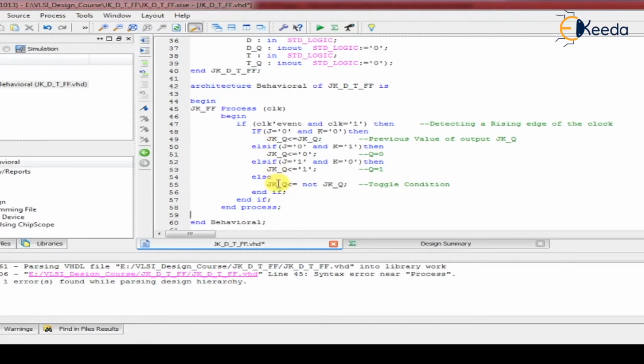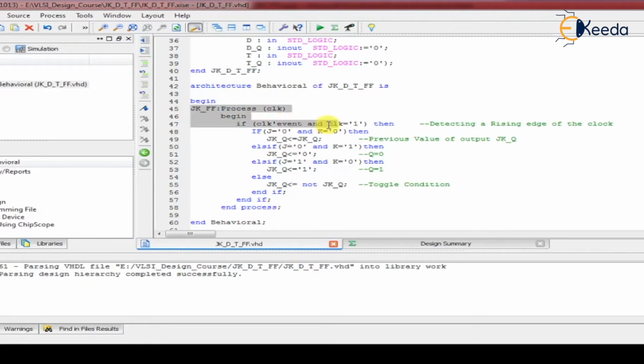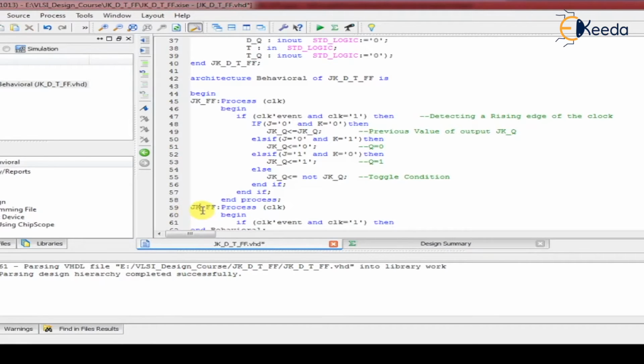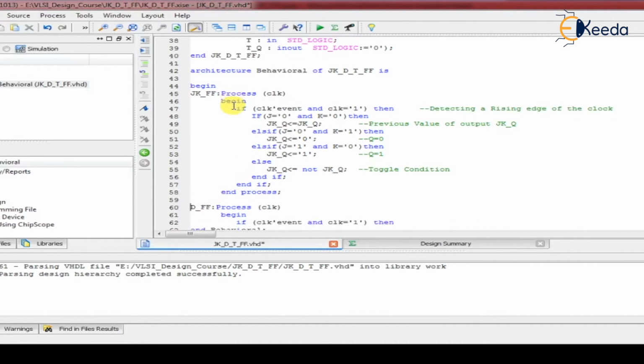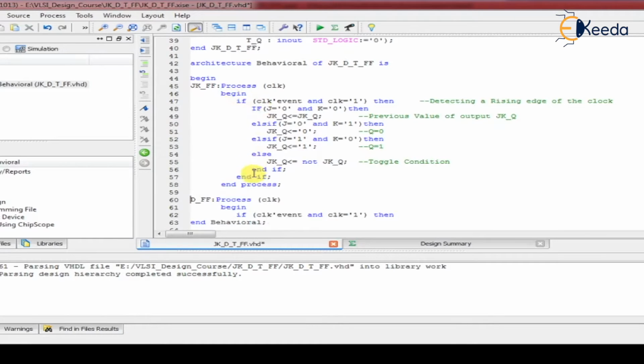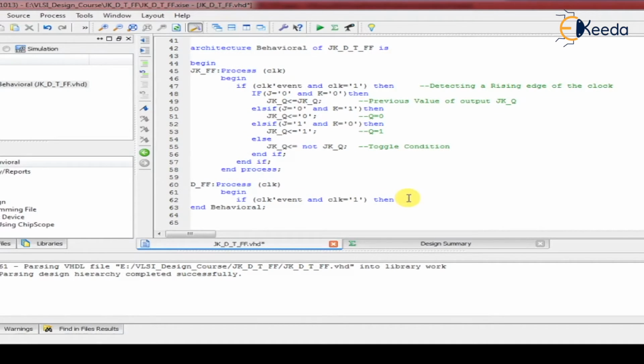Okay, else if else, end if, this end if, end process, clock begin. Oh, using a label, we have to give it like this. Now I'm writing a new process for the D flip-flop. Let us complete the D flip-flop. As I said, process is a concurrent statement, but inside the process, statements are executed sequentially. So I am writing another process for a D flip-flop.